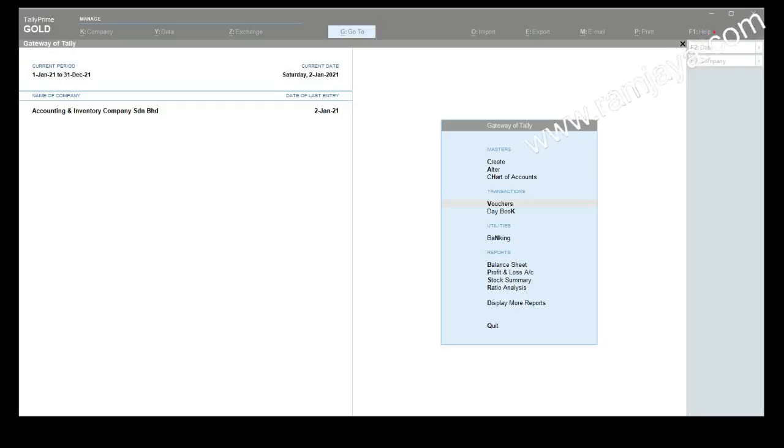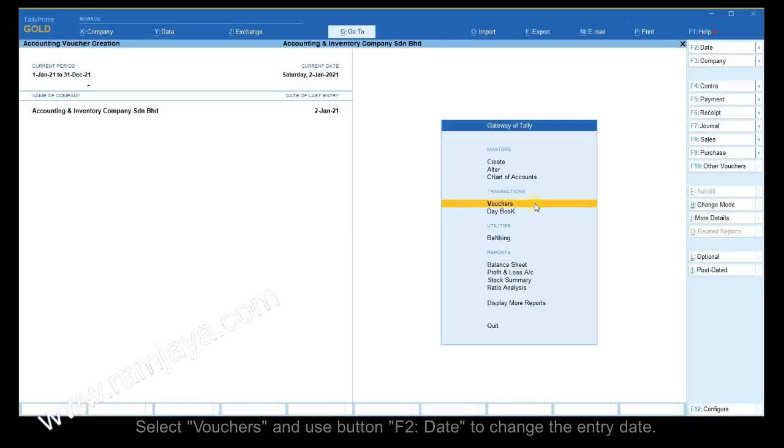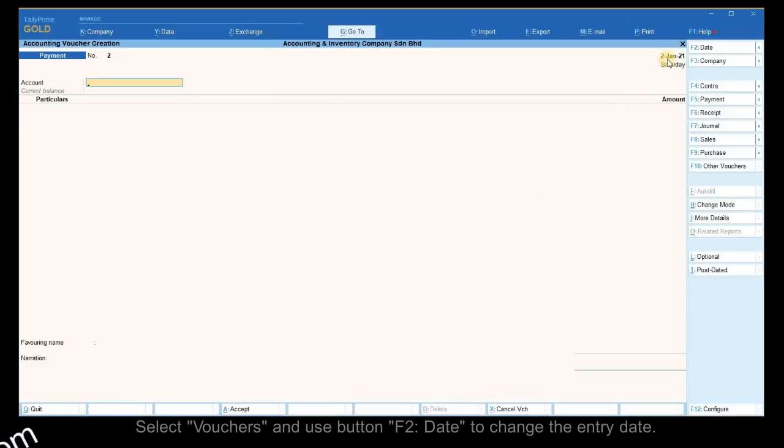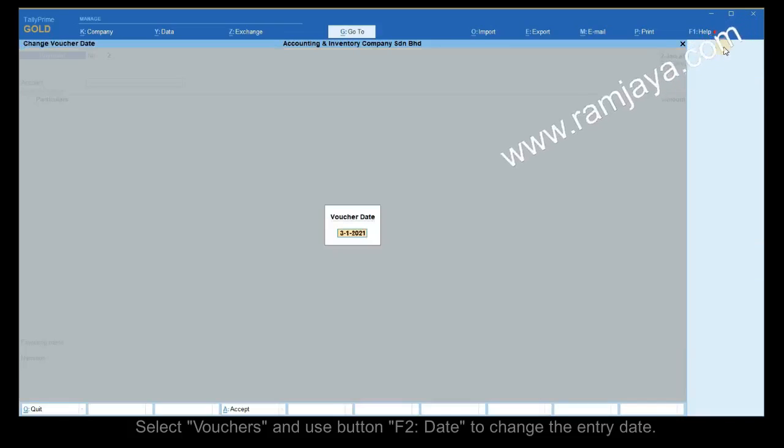Recording purchase returns using debit notes. From the gateway of Tally, select Vouchers. Verify that the entry date is correct. You can change the date using the Date button.